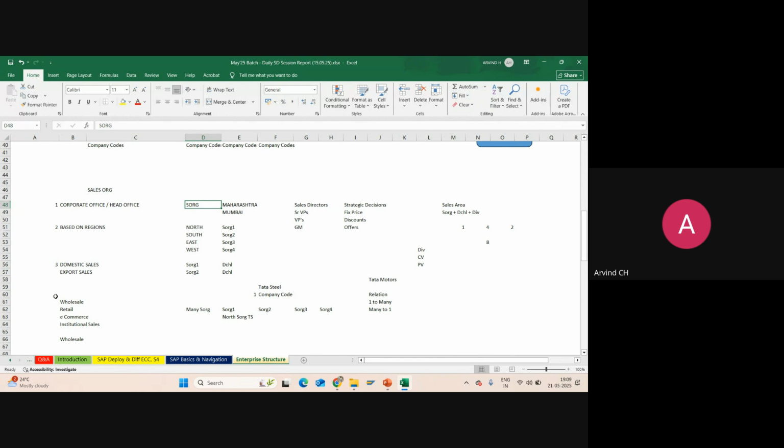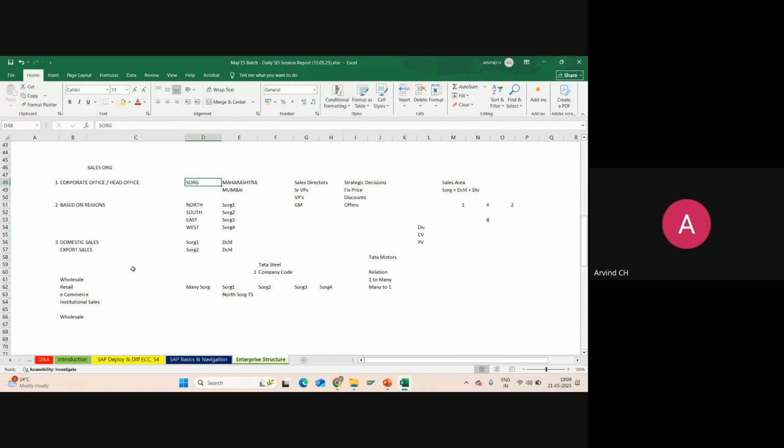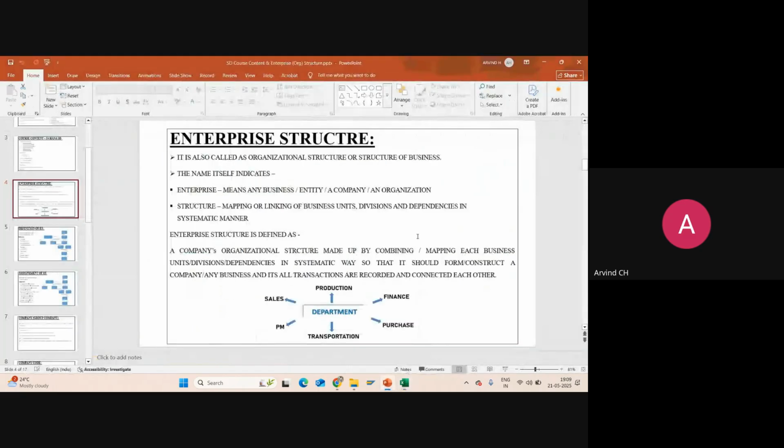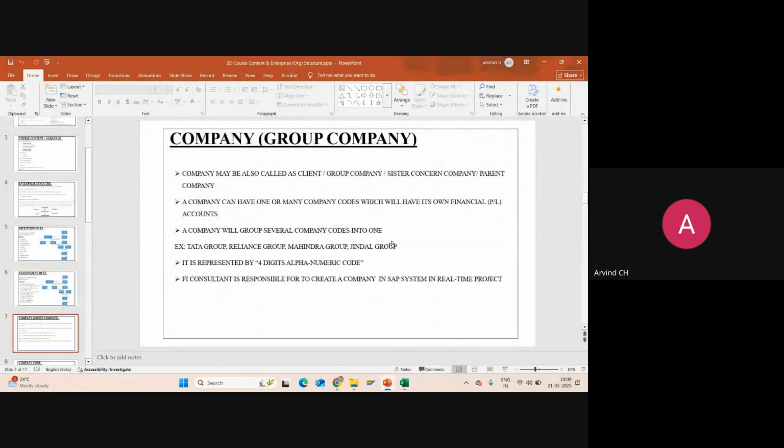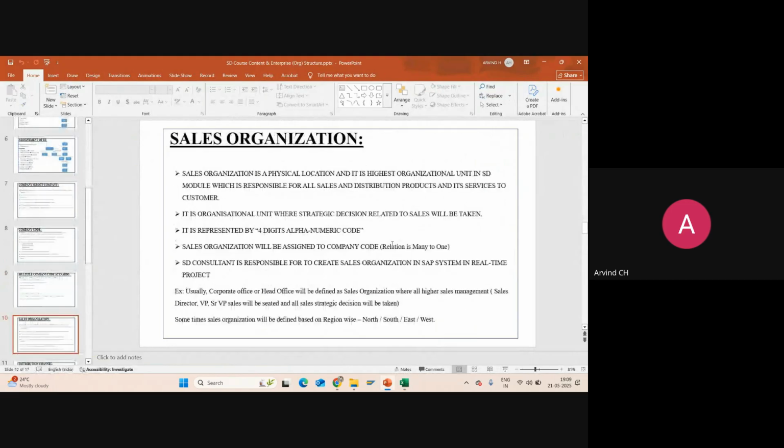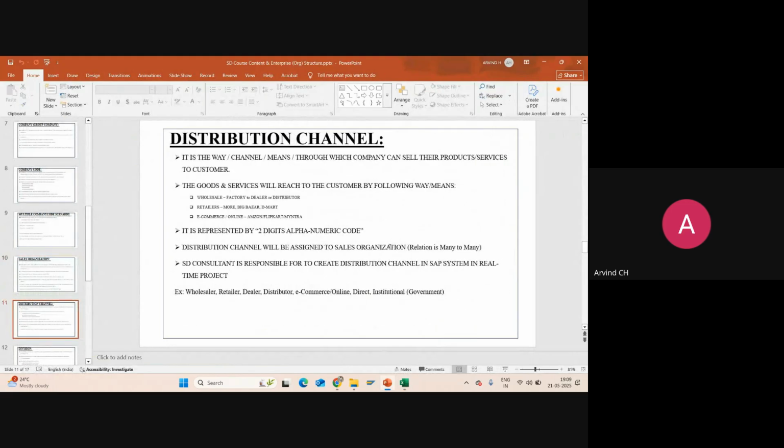But as far as the distribution channel is concerned, that is the next organizational unit. I am going to explain what the distribution channel is, how to consider the distribution channel in the real-time business scenario, and how we can map from the as-is process to the to-be process. Okay.